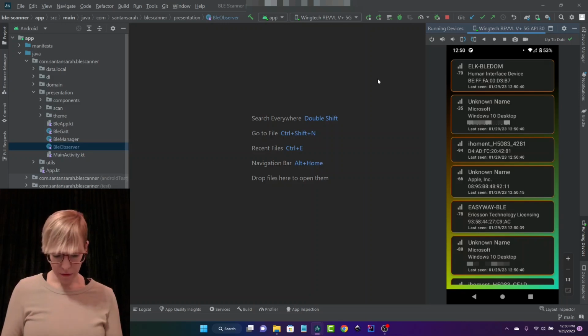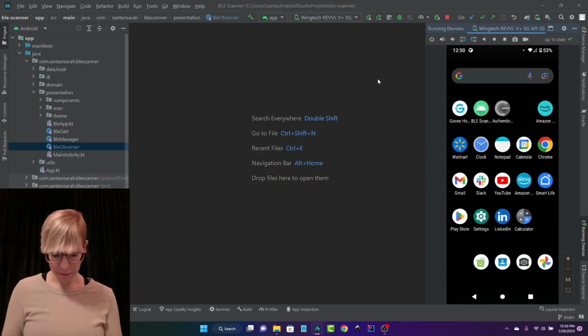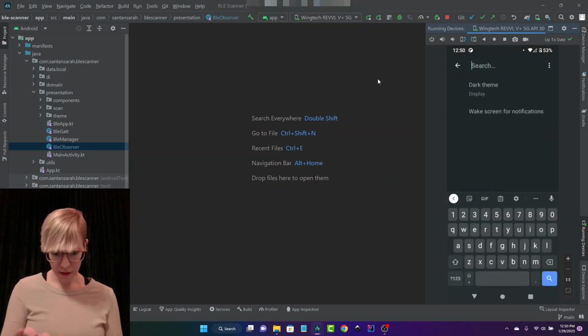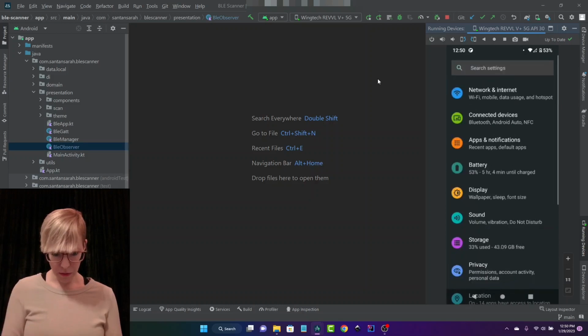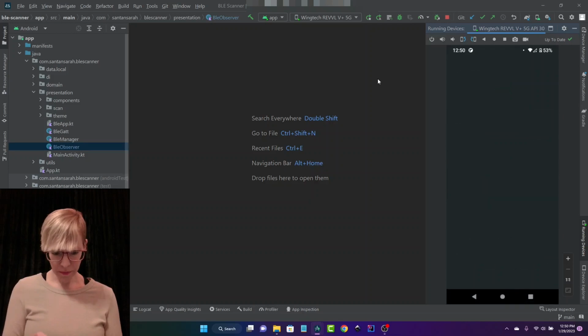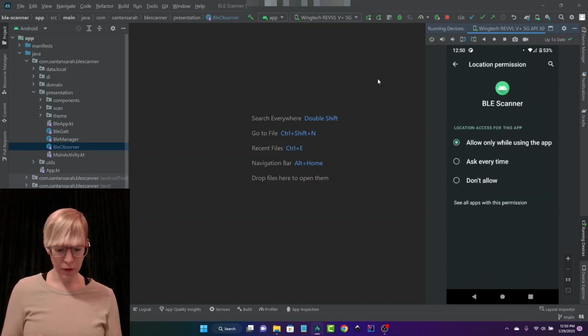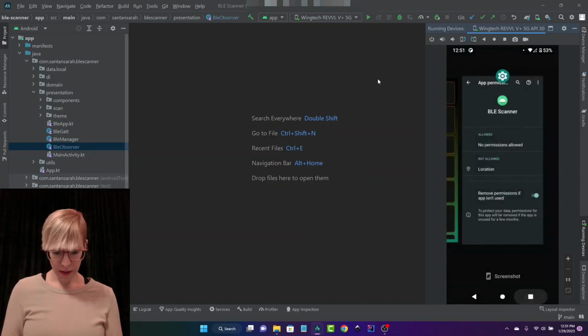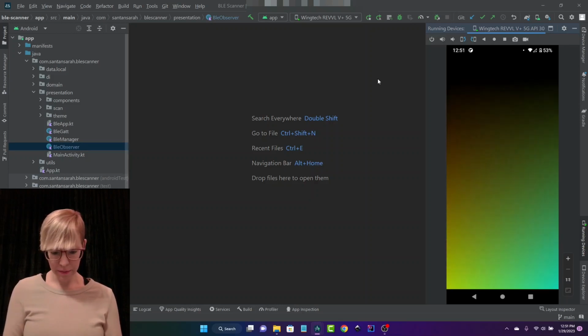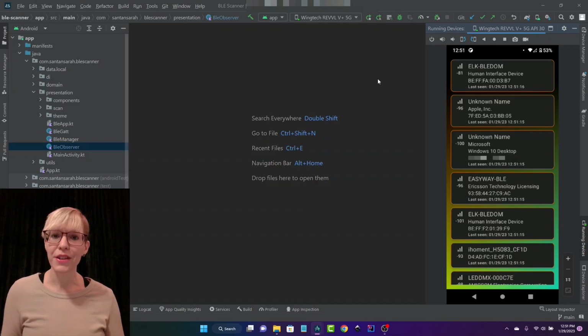And now also, if for some reason I go in and I remove the permissions, so let's go back to apps. And I'm going to go ahead and remove the location permission. And now if I go back to my app, this is great. It takes me back to the Get Started screen where I can re-allow the permissions. So I'll go ahead and allow them. And here we go. The scan starts again.